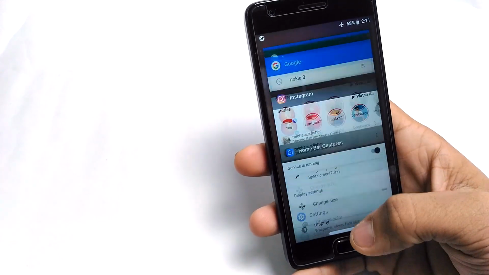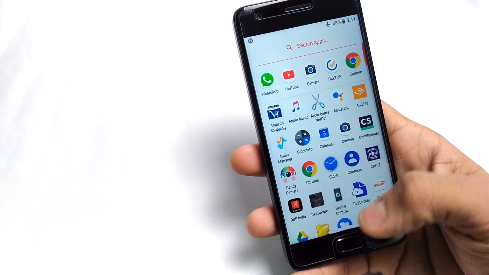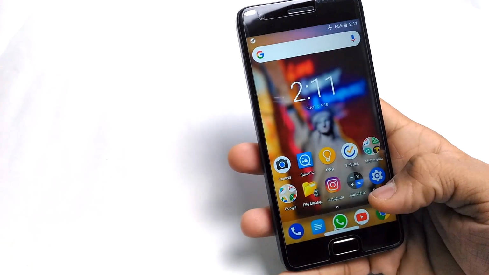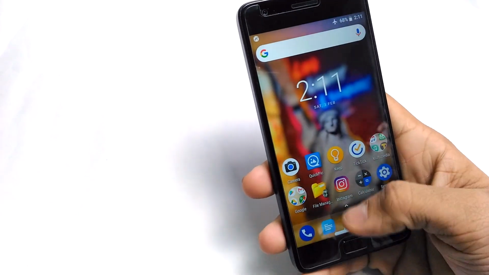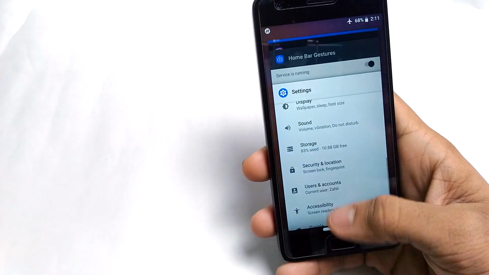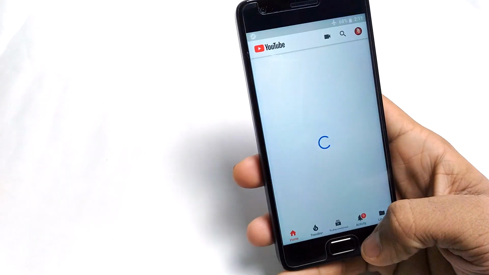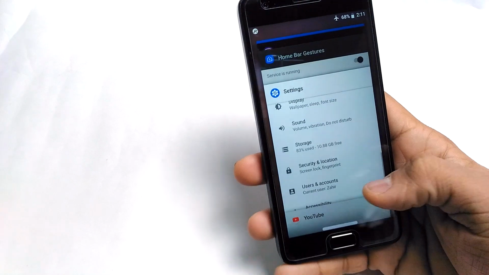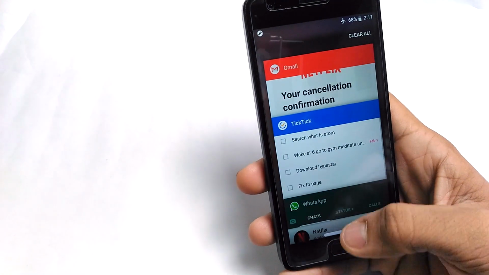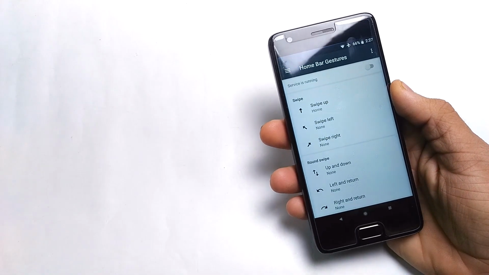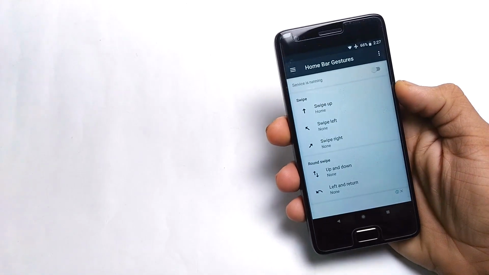So let's begin. As you see, I am using my phone with iPhone 10 gestures, as you see right now on the screen. For doing this, you need to download this app called Home Bar Gesture. Go to Play Store and download it, and after downloading it, just open the app, and there you see the toggle of enabling this app.